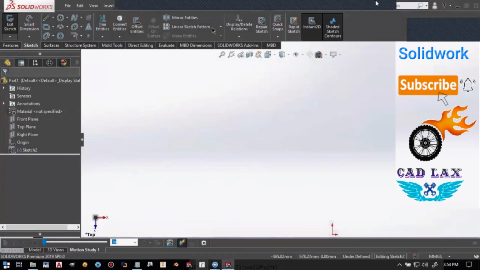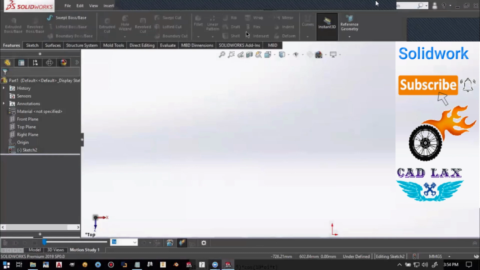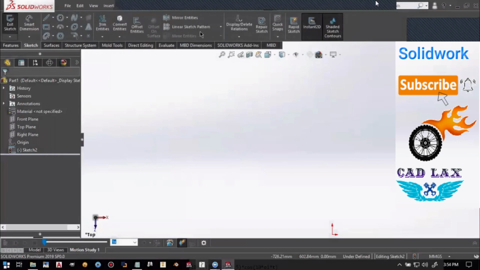Next tool is mirror entities. There are two types of mirror in SolidWorks: sketch entities. I'm only talking about the sketch entities because in the future there is also one tool that is called the mirror, but that is for the solid entities. I'm talking about the sketch entities. So in the sketch entities, the two tools are: first one is mirror entities and second one is dynamic mirror.